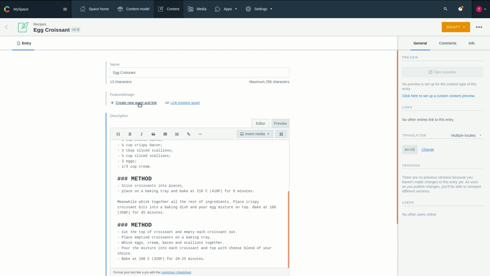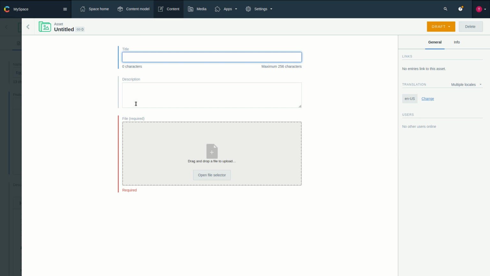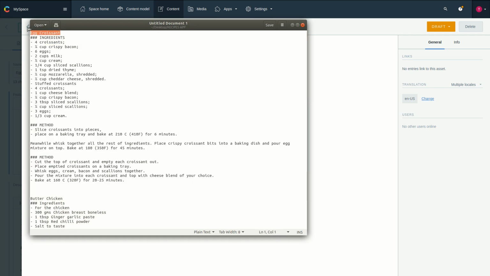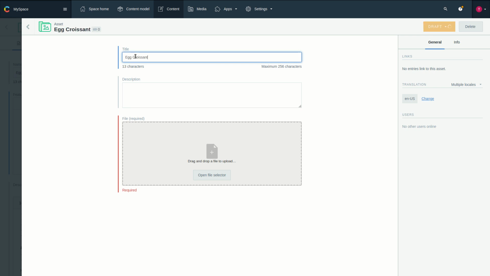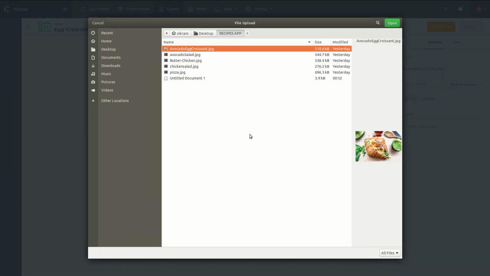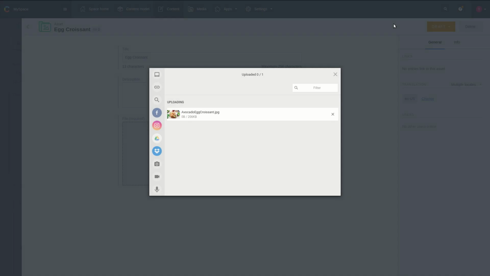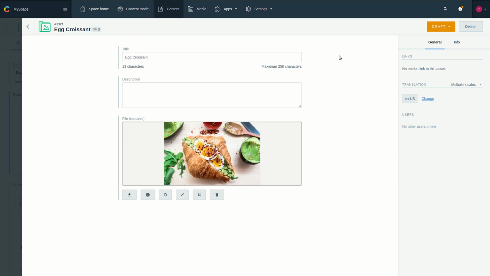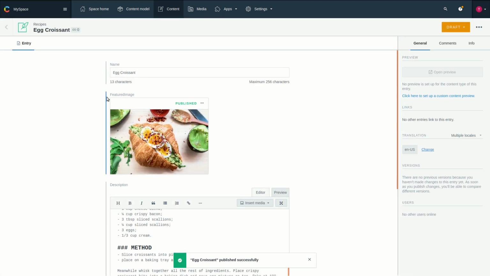Now I will add the featured image by clicking on this link over here. Click on the link and I'm going to name this image that I'm going to upload, which is for egg croissant. I will click on the file selector to upload an image. Click on open. Now this media is already uploaded, so I will publish this media. Go back, and now you see that the very first content is already there.